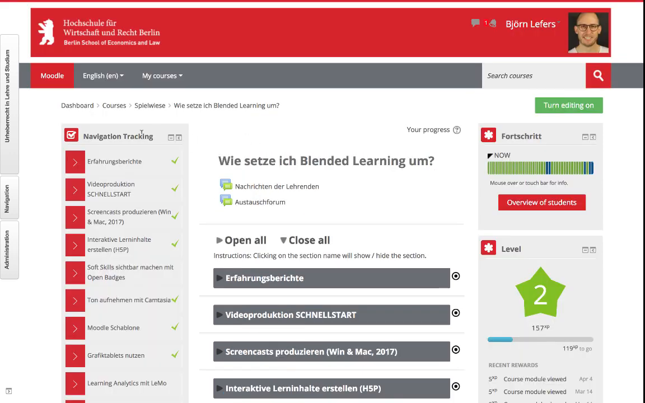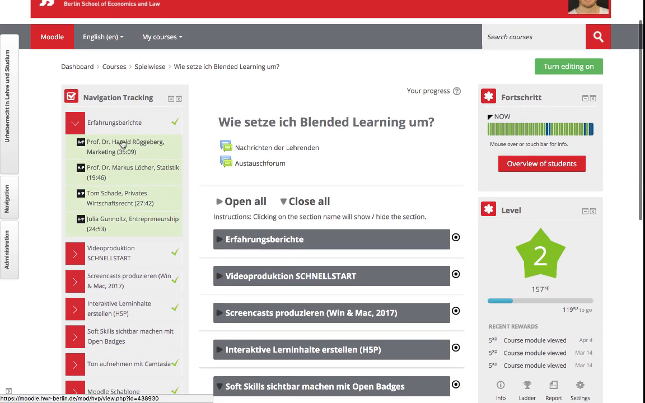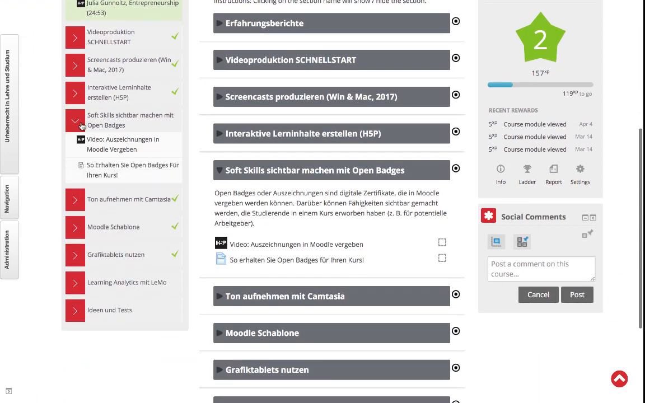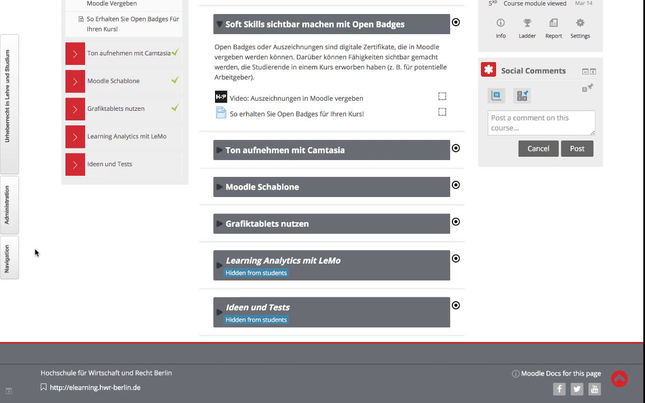To the left you see the navigation tracking plugin. What this does is that it just aggregates all the activities and resources and shows which ones have been checked off or which ones have been completed and which ones are still open. So for example, here I could see within this topic I have not yet watched this video, and I have also not watched this text site. Now let's compare this to the standard navigation within Moodle.